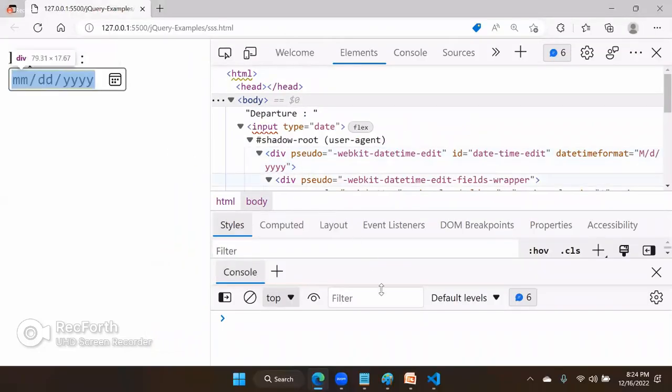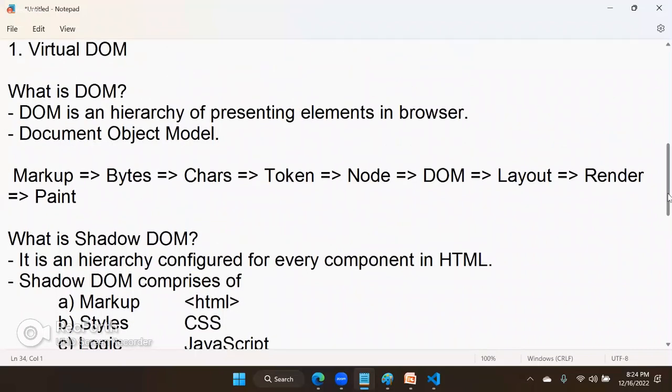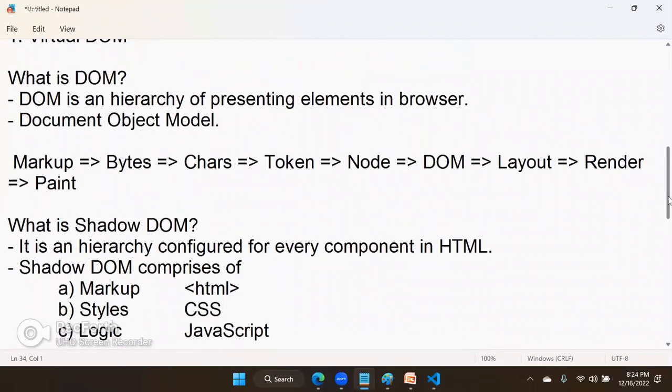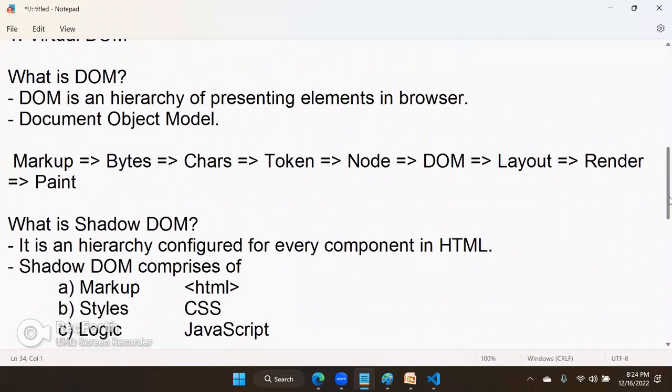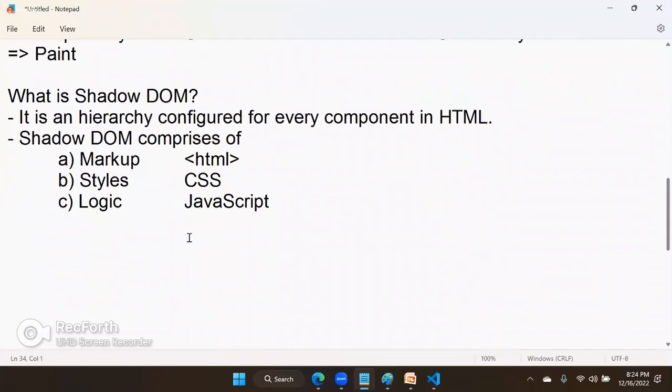So these are the two basic things you need to understand: what is DOM and what is Shadow DOM. Hope everyone is clear on this, right? HTML presents the DOM, and for every component there will be a Shadow DOM, right? Now the question here: what is virtual DOM? This is what React talks about.